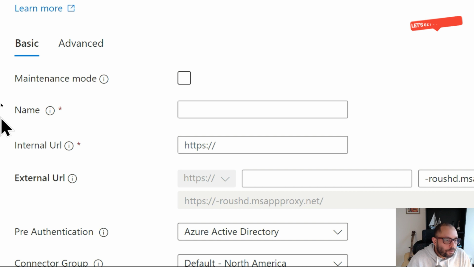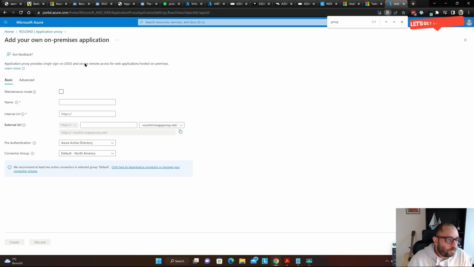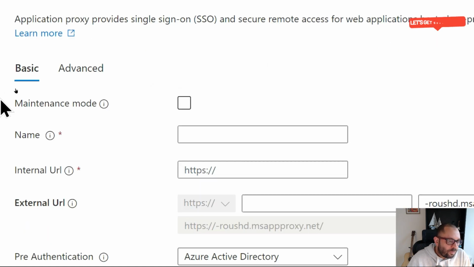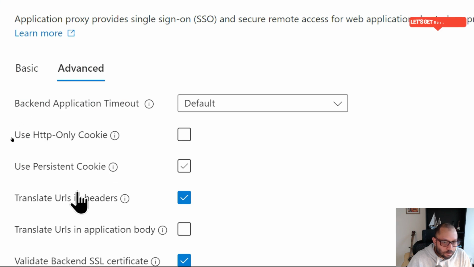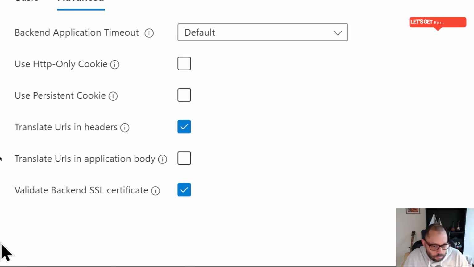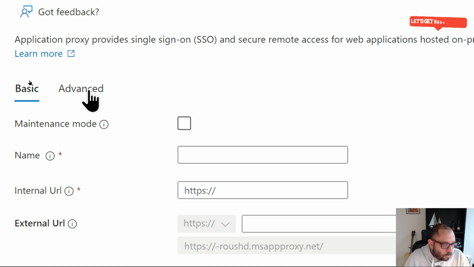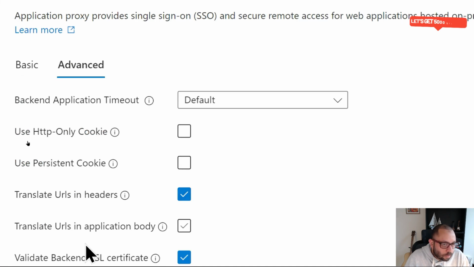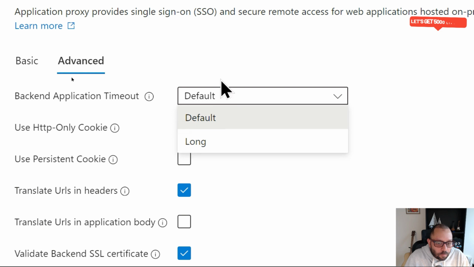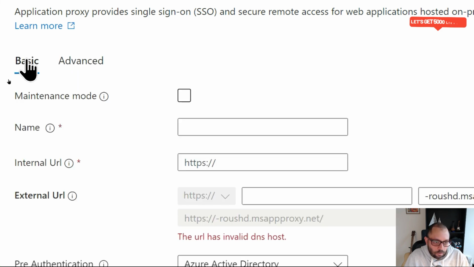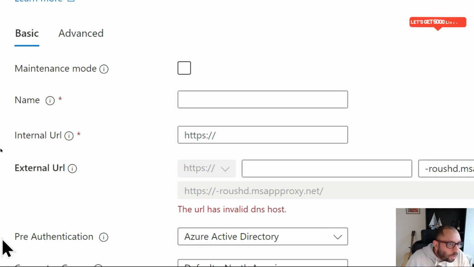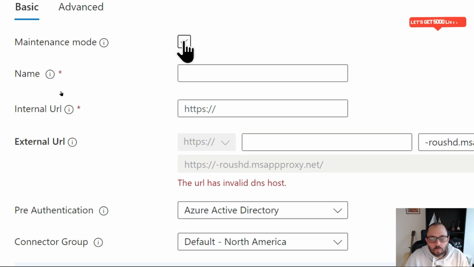Here it's going to require some information from us. So, basic or advanced. We don't need to worry about the advanced settings for now. Let's just keep it here. For the advanced, it's asking for the timeout. Nothing here needs to be worried about. This is nice, you can set it to maintenance mode for now.